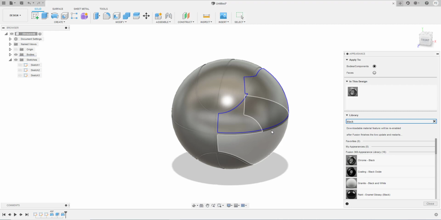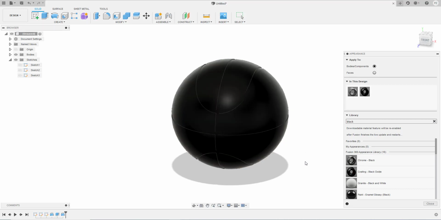So I'm going to hover my mouse till it lights up the whole thing like this. These are just going to color a single section. So this would color everything. Select that by clicking once. And then I'm going to, let's say, use the Coating Black Oxide and drag that over. Okay, so colored the entire thing black.